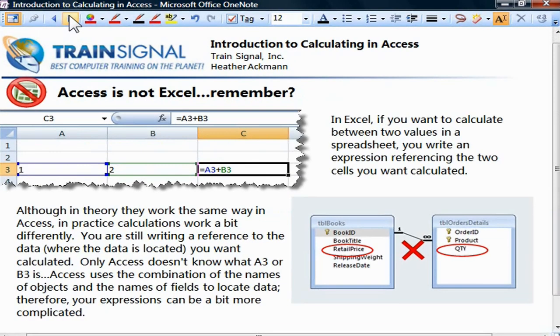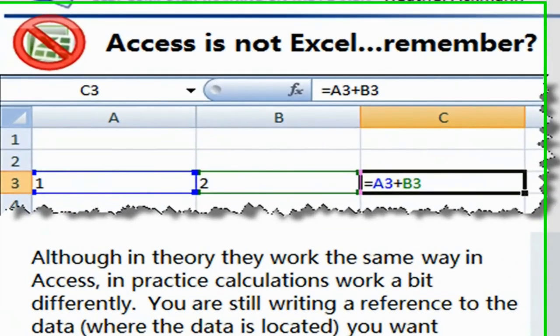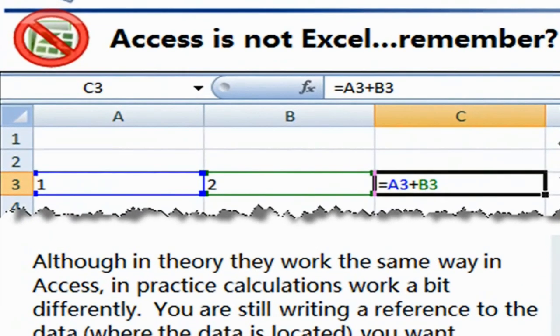Now, even though Access is not Excel, I've noticed that for Excel users who are new to Access, the best way to explain calculations in Access is to refer back to Excel, oddly enough. In Excel, if you want to calculate between two values in a spreadsheet, you write an expression referencing the two cells you want calculated. So, looking at the example I have over here, I have a number typed into cell A3 and another number typed into cell B3.